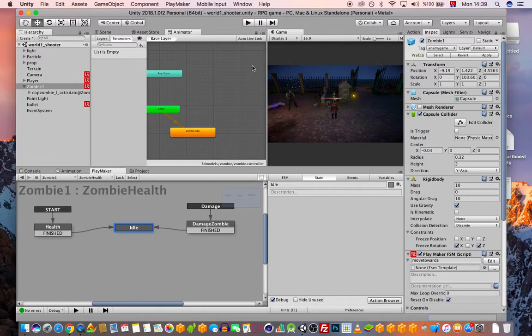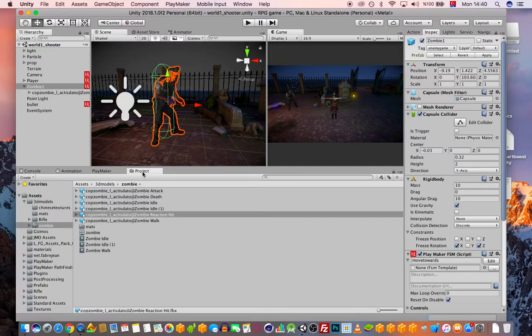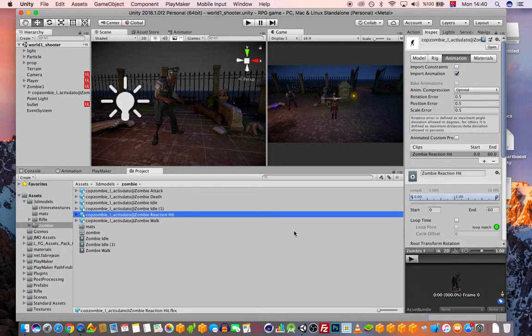Okay, guys, now let's continue. Now let's add some more interaction. I mean, more action to our zombie when he gets damaged. First of all, I want to set some animation here for my zombie. I downloaded this from Mixamo. You see, it's a reaction here.